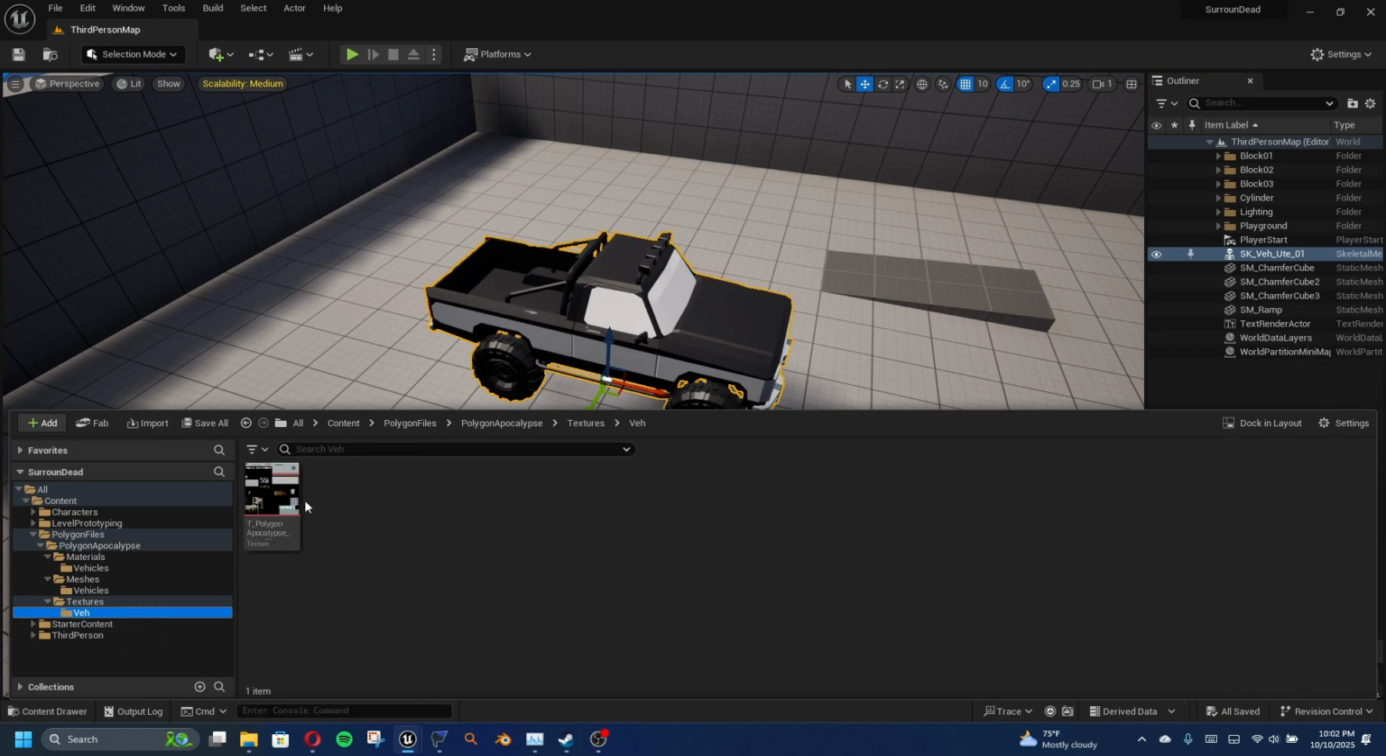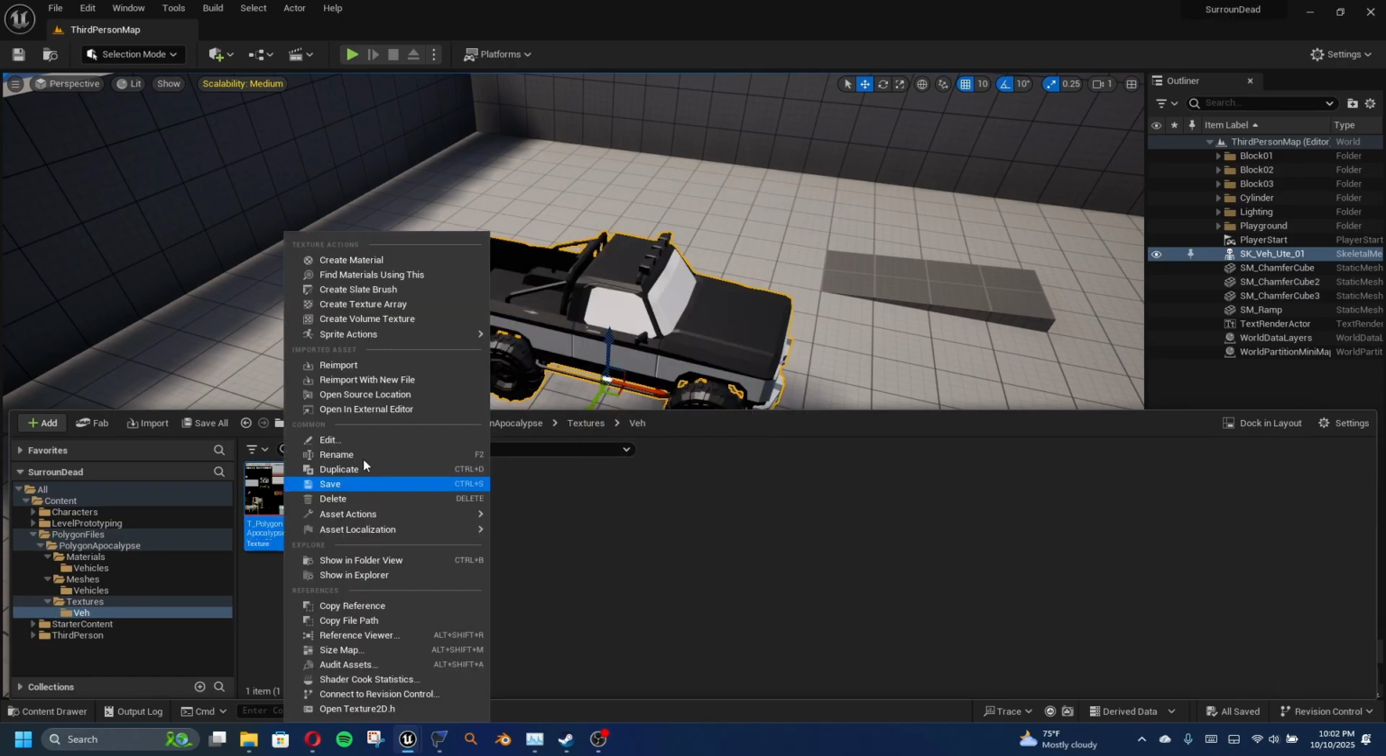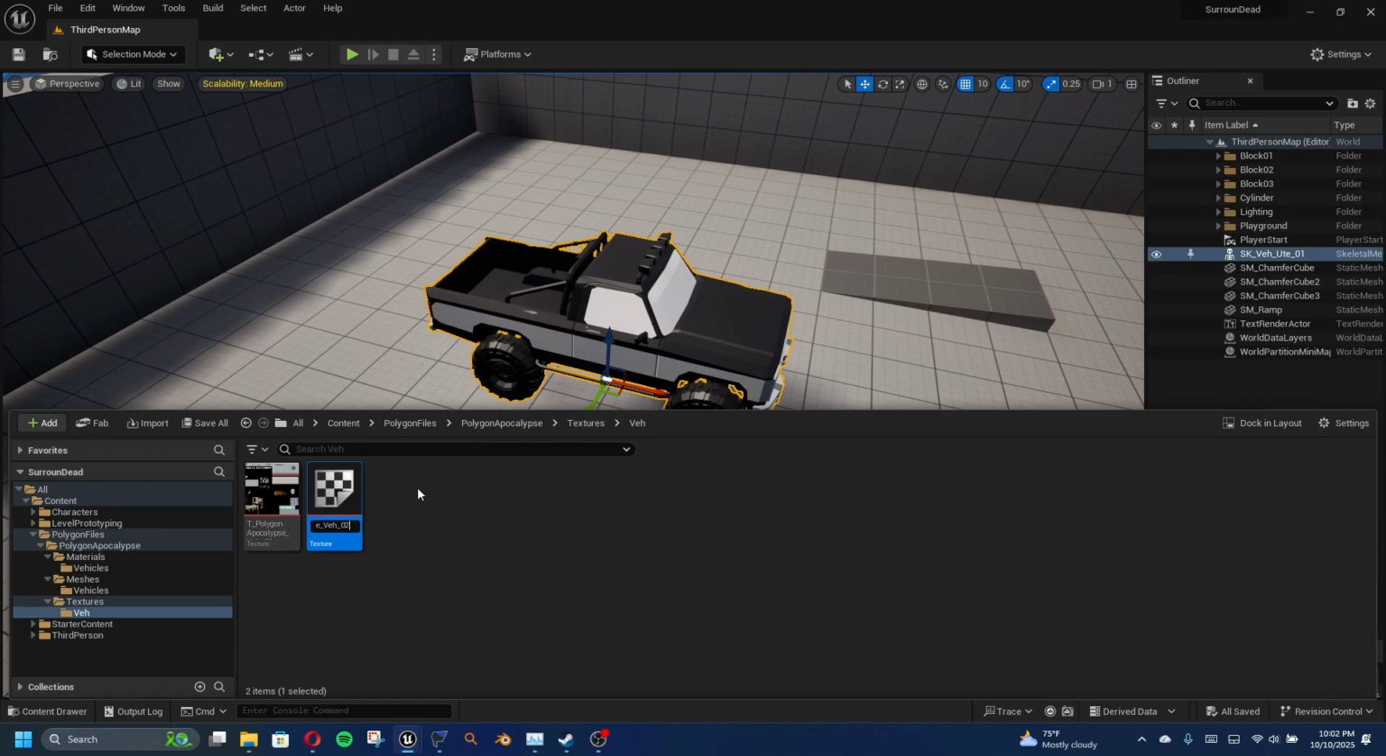Now, this one's a little bit interesting. You're actually going to want to duplicate this one, and we're going to change this one to vet1 underscore mud. The reason why is because this vehicle uses two textures to call onto it. It uses this one, and it also uses a mud texture. So this will also change the big rig as well.